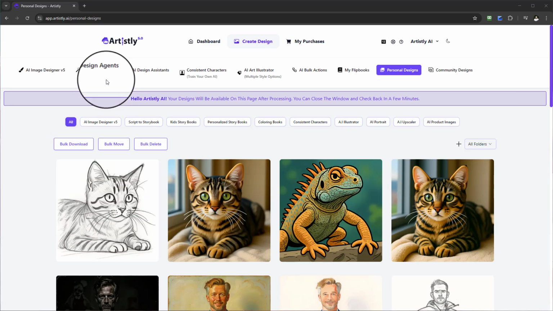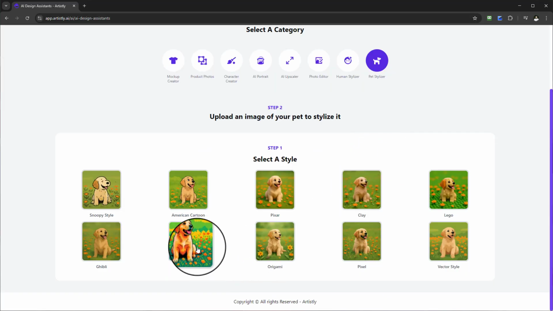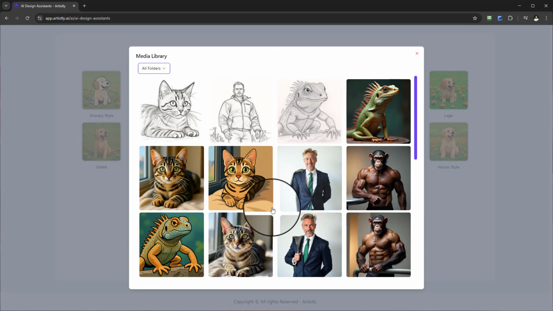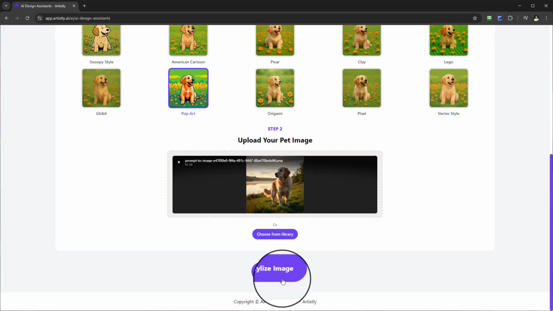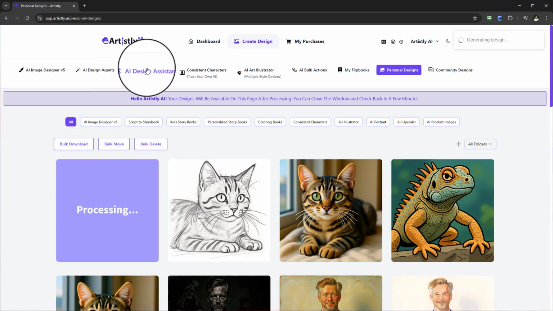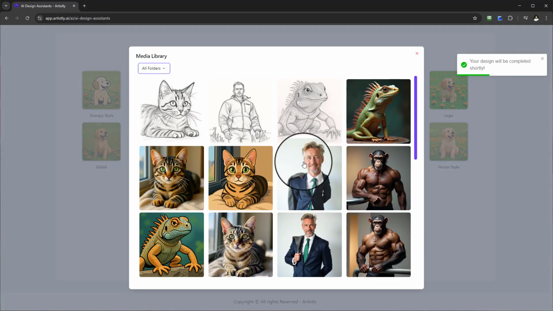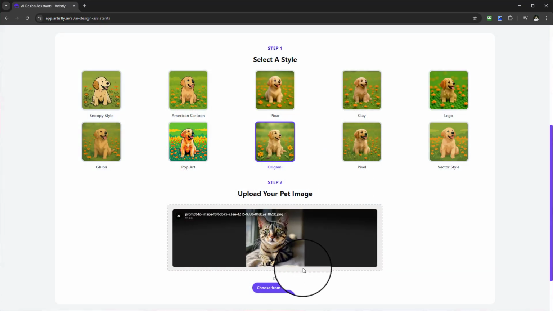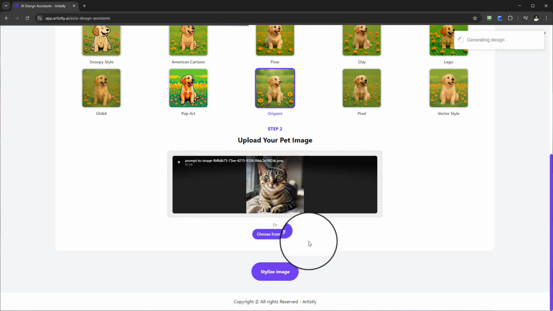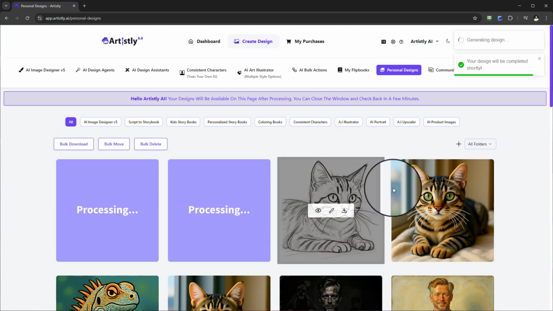Really awesome. Let's just do one more. Design assistance, pet stylizer, let's go for pop art. Let's do something a little bit different. Let's go for the dog this time, stylize. Let's just do one more really quick. Origami, let's test this out. Stylize. Really simple steps that you can follow.